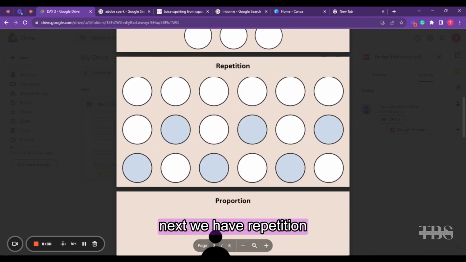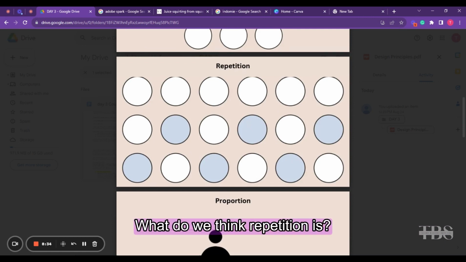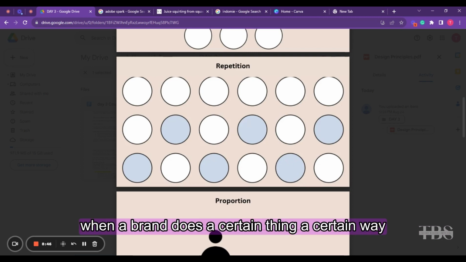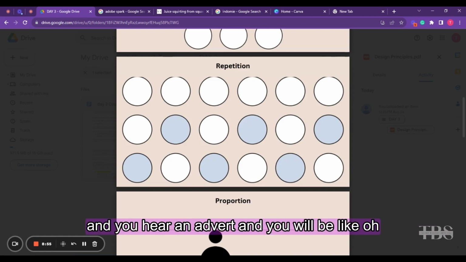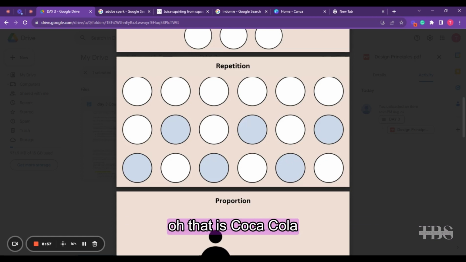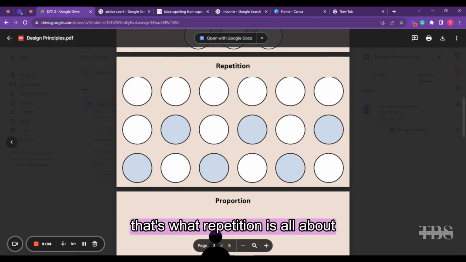We have repetition. What do we think repetition is? Repetition brings designs to life. From fonts to patterns, it adds cohesion and familiarity. When a brand does a certain thing a certain way, you say, oh yes, this is so the brand. Even when you hear an advert on the radio, you're like, oh, that is Glo. Oh, that is Coca-Cola. Oh, that's Pepsi. That's what repetition is all about.